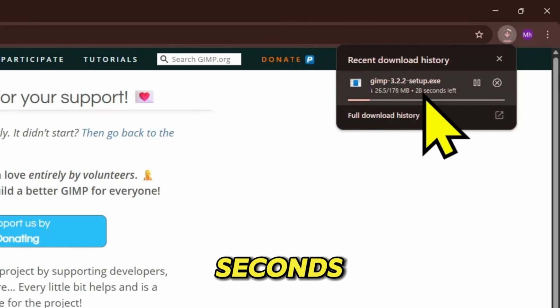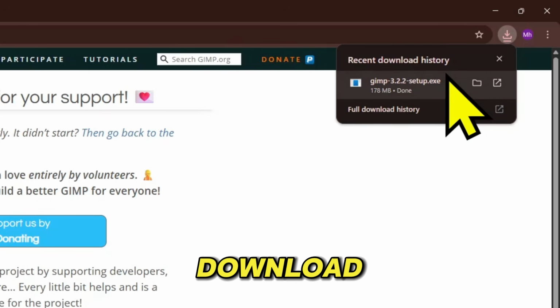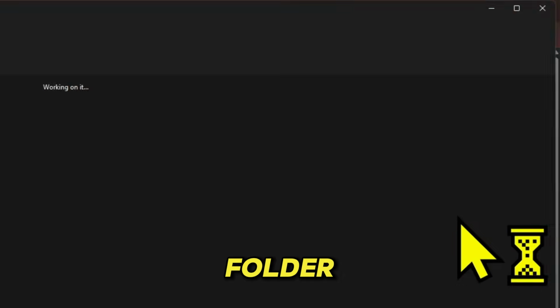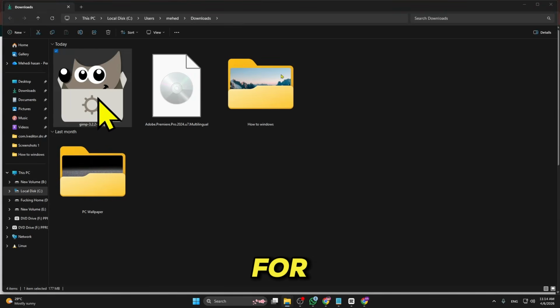It will take some seconds to complete. For that, you have to be patient. And you can simply see the download has been completed. Now, if you click on the folder icon, you can simply click on install.